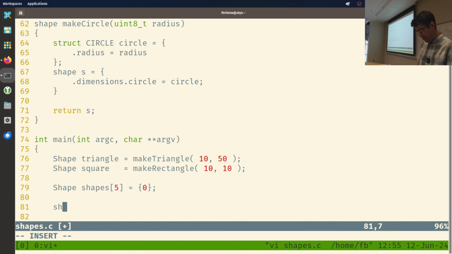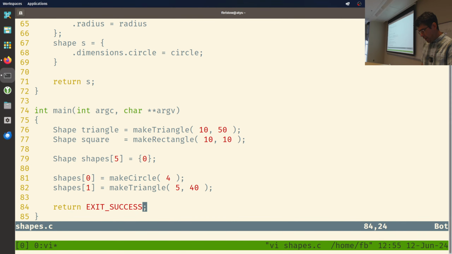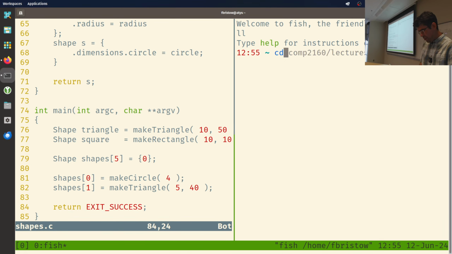And what I can say with this array of shapes is I should be able to say shapes at 0 is equal to make circle with a radius of 4. And I should be able to say shapes at 1 is equal to make triangle with a base of 5 and a height of 40. I'm going to compile this to make sure that I'm not completely off base.